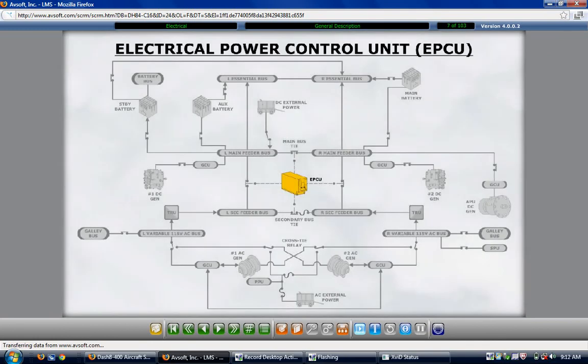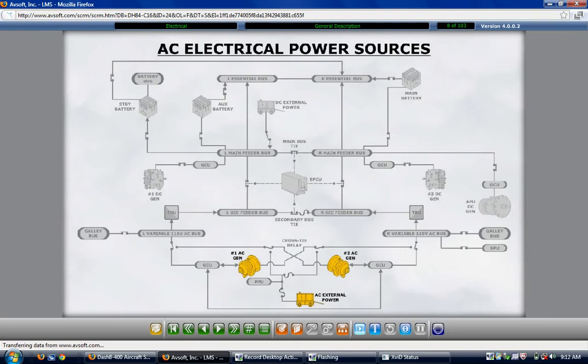Power distribution for both systems, the DC and the AC, is accomplished through an electrical bus system. The electrical system has an electrical power control unit. The electrical power control unit reconfigures the system automatically should there be a power source failure or a bus fault. The aircraft's entire electrical system can be powered using only the AC generators, or when on the ground, AC external power. These sources are sufficient to power both the AC and DC systems.